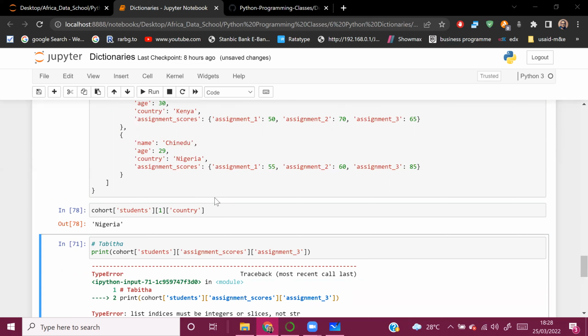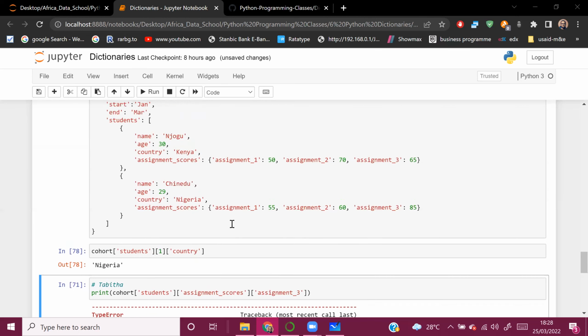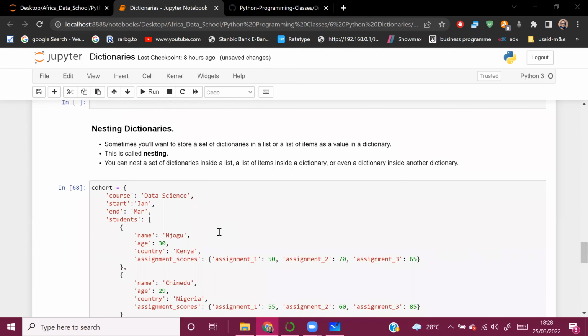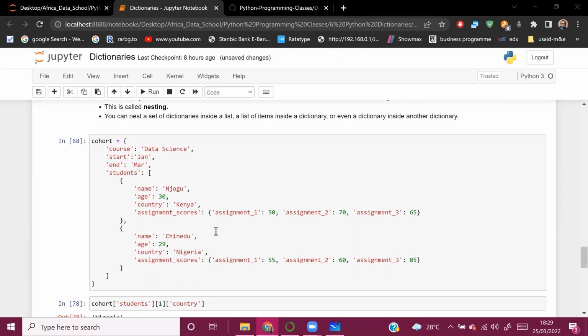So it's very important to understand how to access nested dictionaries, because sometimes you come across such. The secret is really understanding the data structures and how to access the items in every data structure. Because you can have a dictionary inside a list, you can have a list inside a dictionary, which is inside another list. Things like that. So the secret is really knowing how to access the items in every individual data structure.